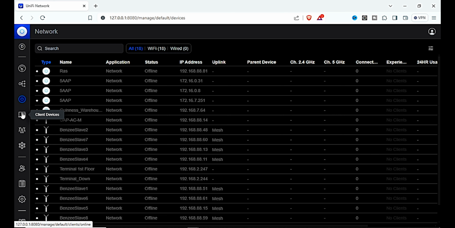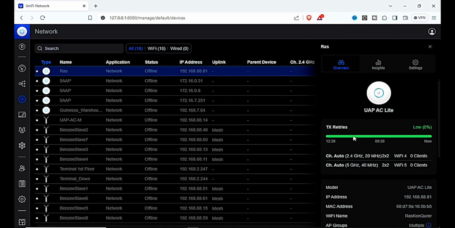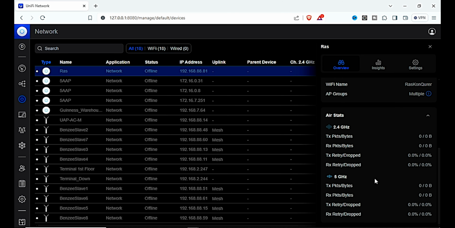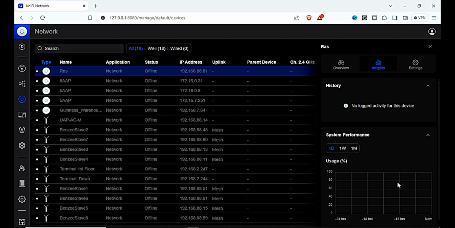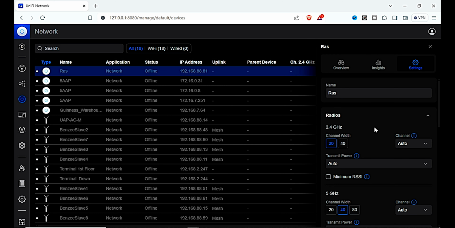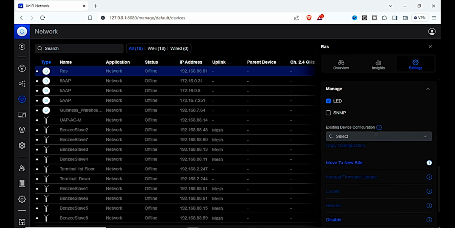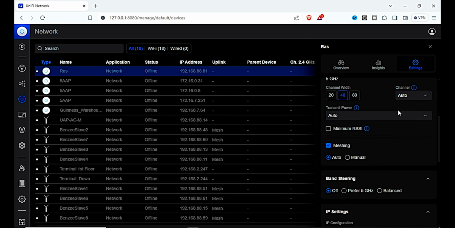The next one we move to, when we click one of it, it is able to tell you details about that particular access point. When you click on the insights, it's able to give you some graphical information about the device. When you go to the settings, this is where you can actually change the name, change the kind of frequency and channel width it should use. You can locate it if in case you don't know the particular device you are dealing with physically. You can upload the firmware as well.